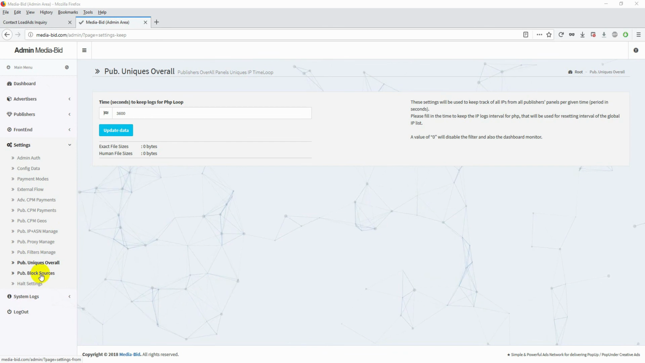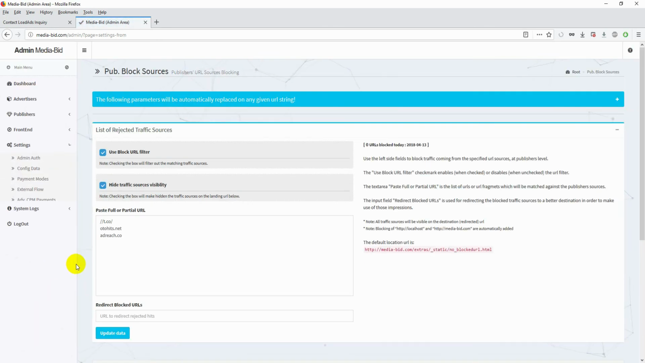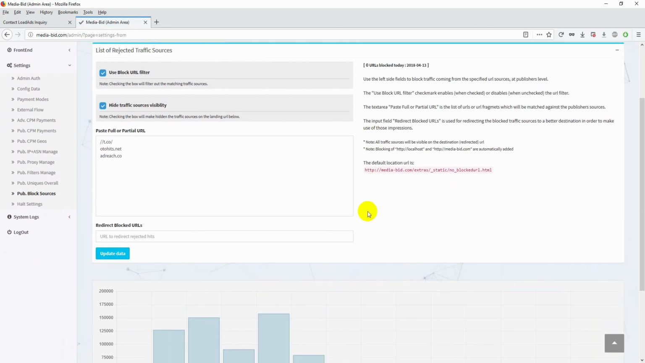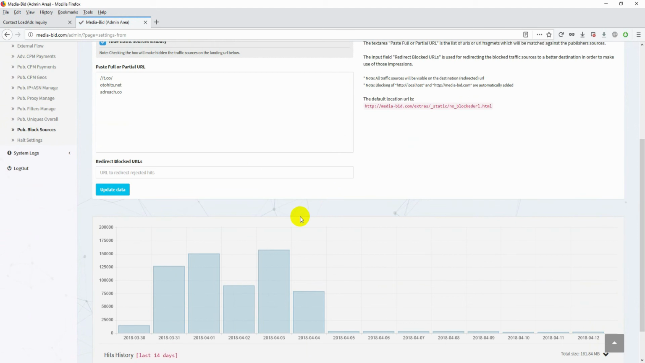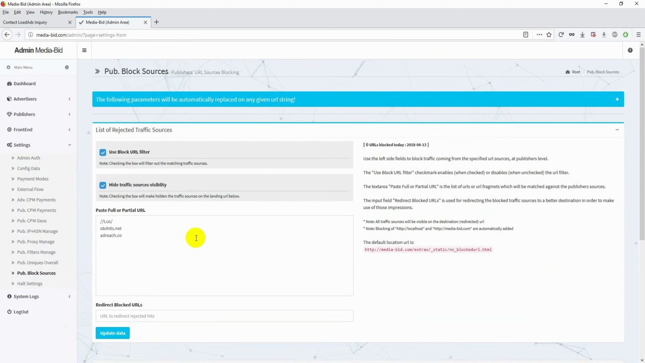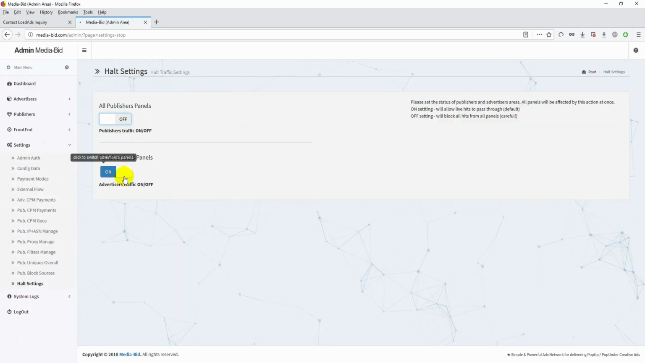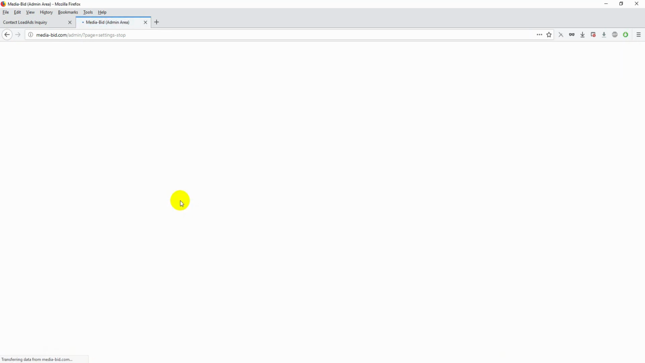From publisher's block sources page, a certain range of links or links fragments can be rejected, meaning that the system will filter out impressions coming from the rejected links. There is also a way of capturing this flow and redirecting it to some external destination. From the halt settings page, the entire publisher's area or advertiser's area can be enabled or disabled.